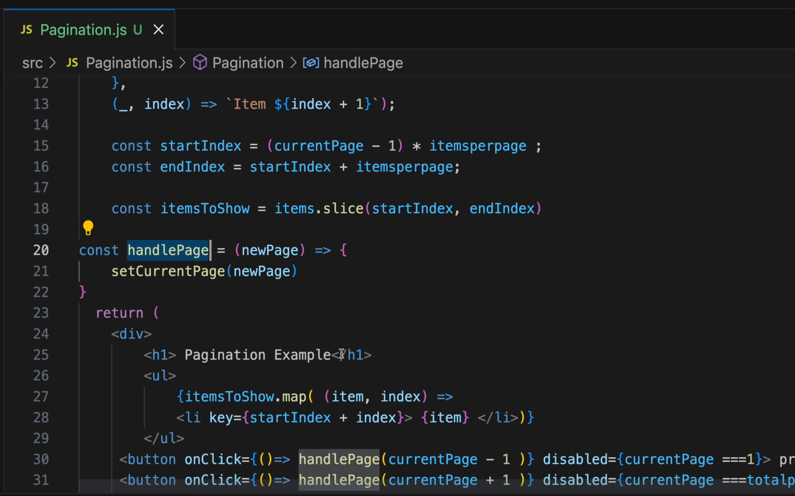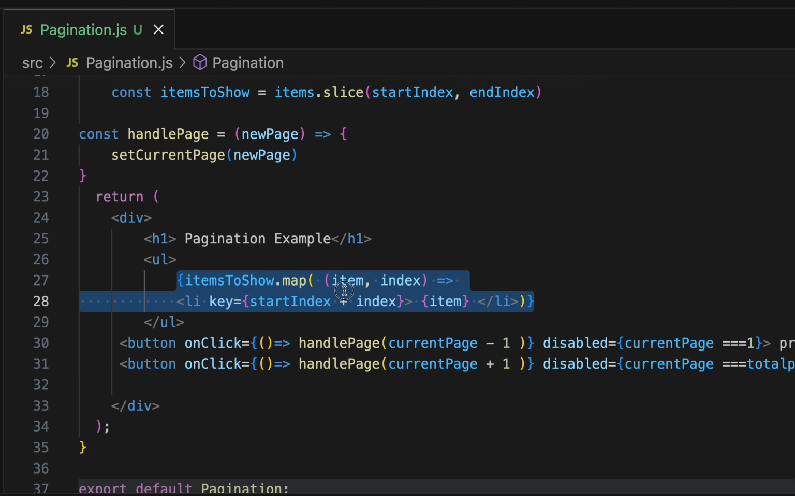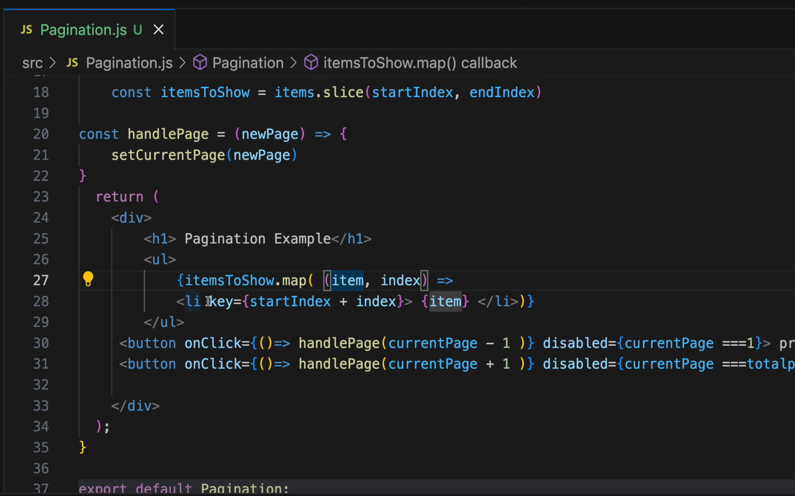This is the handle page, that is when the button is clicked. If the previous button is clicked, give me the current page - 1. If the next button is clicked, give the current page + 1. And this is where we are going to show items to show, item comma index. So this is the unique index. We can also give index, but start index plus index would also be unique. So that's the reason we give start index plus index. And the item is whatever item we are getting. Okay.